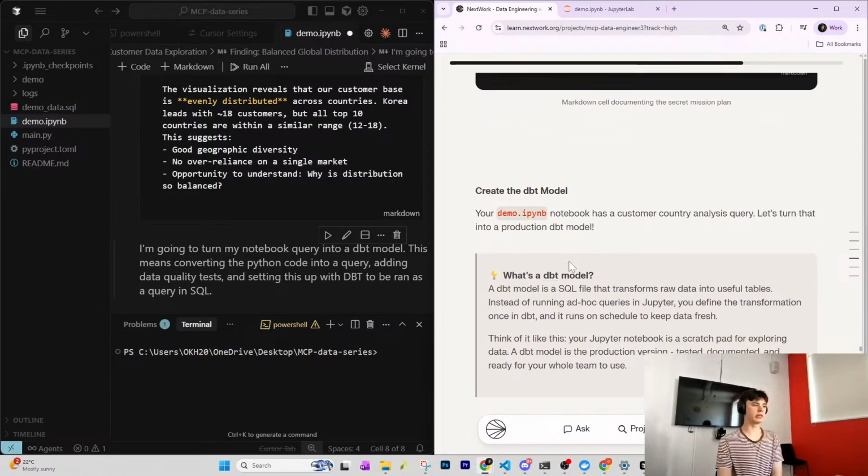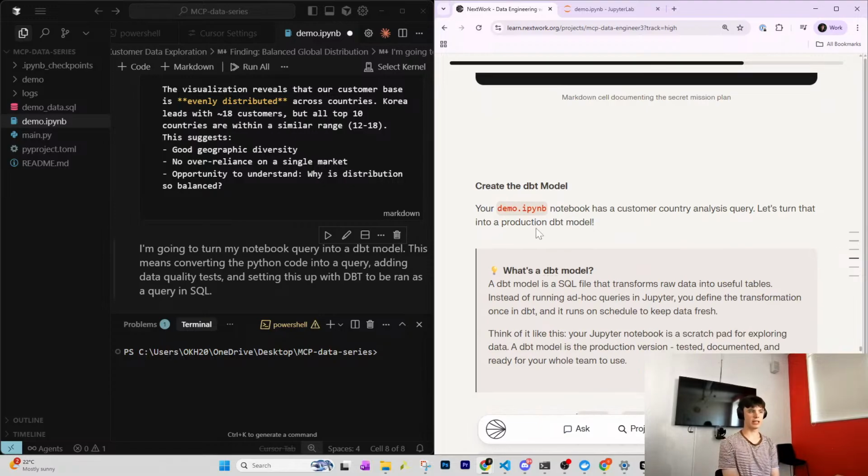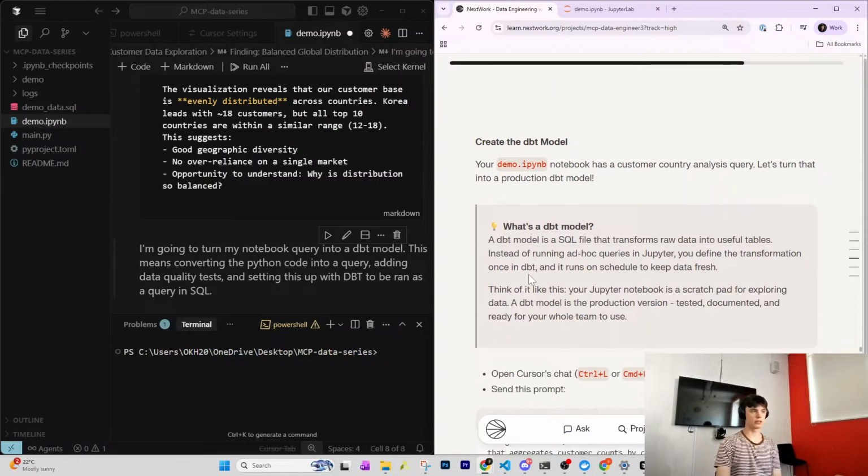So now we're going to go ahead and create the DBT model. Your demo.ipynb notebook has a customer country analysis query. Let's turn that into a production DBT model. What is a DBT model? A DBT model is an SQL file that transforms raw data into useful tables instead of running ad hoc queries. In Jupyter, you define the transformation once in DBT and it runs on schedule to keep data fresh. Think of your Jupyter notebook as a scratchpad exploring data, and a DBT model as the production-ready version, tested, documented, and ready for the whole team to use.